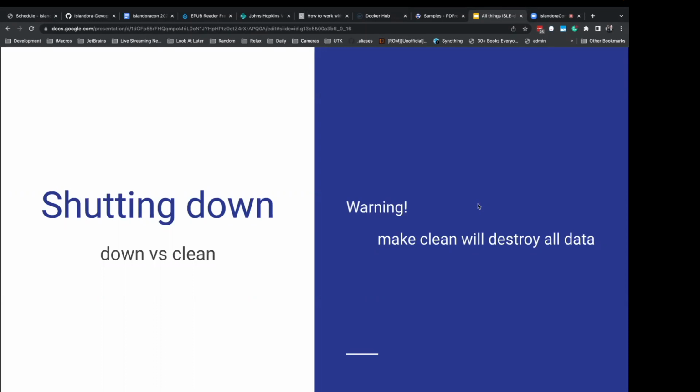Could you repeat the question? Oh, sorry. Yes. Should we add a yes or no prompt during the make clean process so that people don't accidentally, or at least warn them that they're about to delete their code base directory? Currently there is a yes no prompt, but it's for the entire process and it's not specifically for just the code base directory.